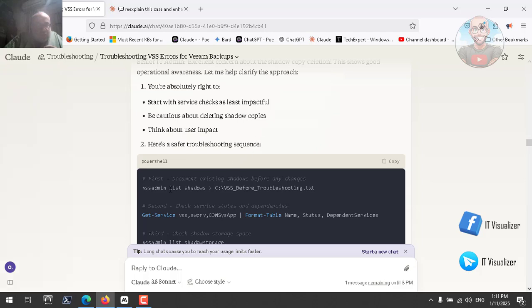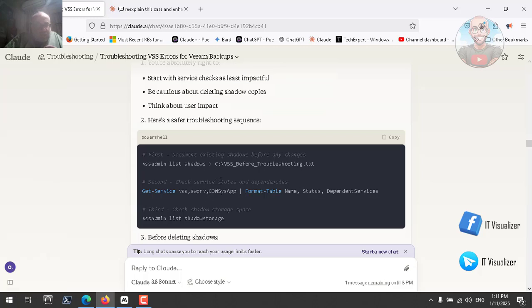First of all, we will list all of the shadow copies. Second, we will check service states and dependencies. We'll see the volume shadow copy service, the volume shadow copy provider service, the COM+ service. We see the dependencies. Maybe each one of these, if we stop it, has service dependencies that we need to also restart. Okay, or I don't know, but let's see what he's talking about.